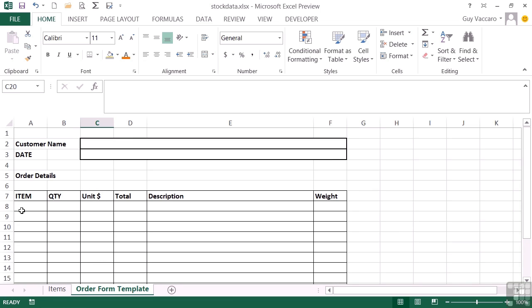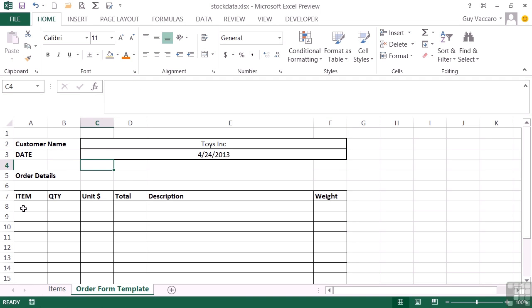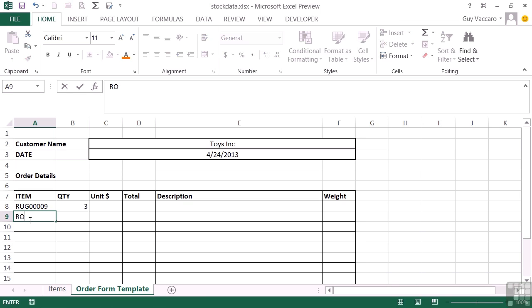So the first thing here is to type in the customer's name. Toys Inc. The date of the order, April 24, 2013. And then our order details. So we simply type in the reference numbers, rug 00009, and they buy 3 of those. Let's just widen our template column slightly. ROS 00037, 2 of those.